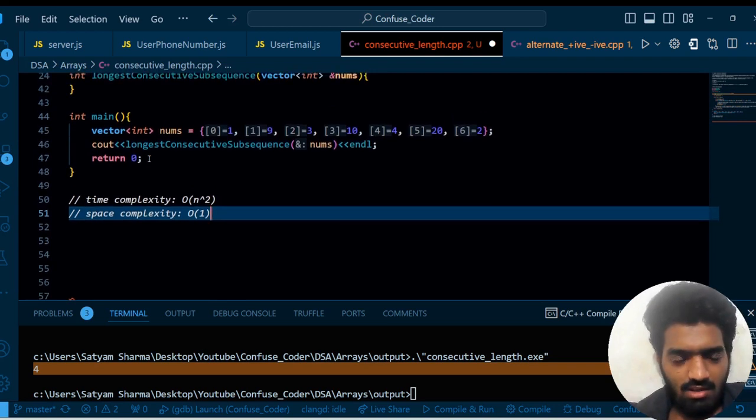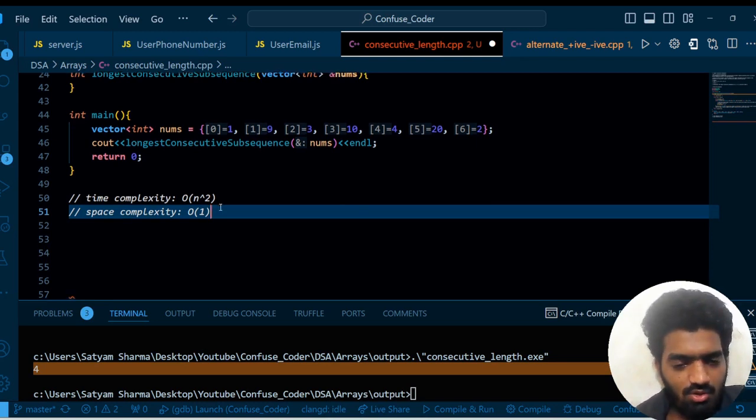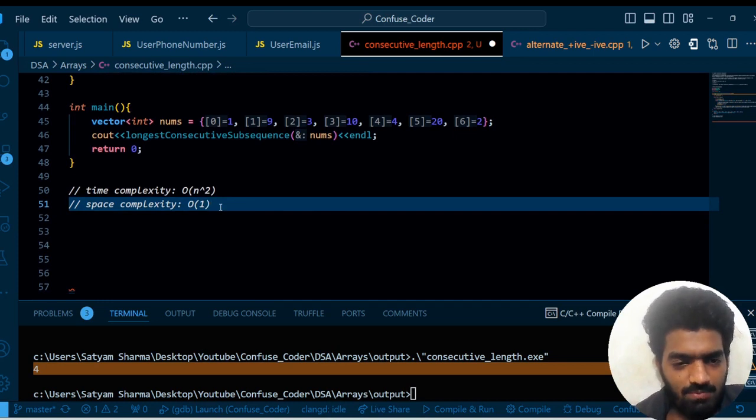And for space complexity, we are not taking any external space or any hash set. Okay, so space complexity is constant, O(1). Okay, so let's start with our new approach, or we can say better approach.